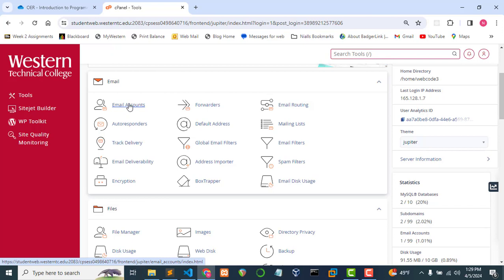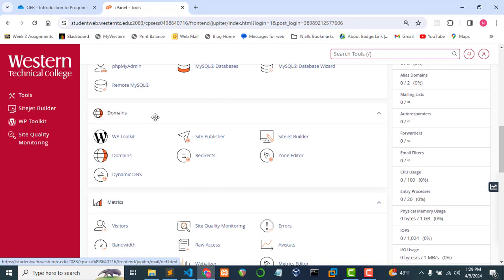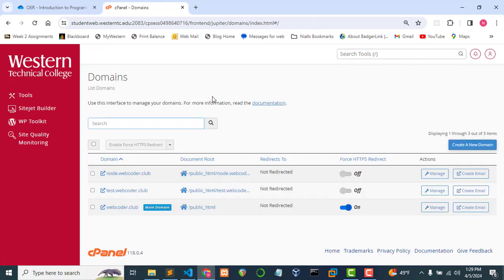Okay, we're going to install our Node application as a subdomain. Hopefully we've talked a little bit about subdomains in the class here, but if you scroll down here to the domain section and click on domains, here's where you can create a subdomain. Okay, so my main domain is webcoder.club. But you can see I have a few different subdomains here, like node.webcoder.club. I was testing around here, test.webcoder.club. So we're going to create a subdomain for this project.